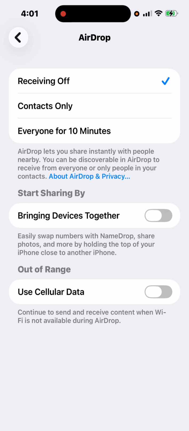And let's just say you are out and about and maybe you're at a business event or you're networking and you want to be able to exchange information fairly quickly, then the everyone for 10 minutes may work for you, and then you could use it accordingly for wherever you are.